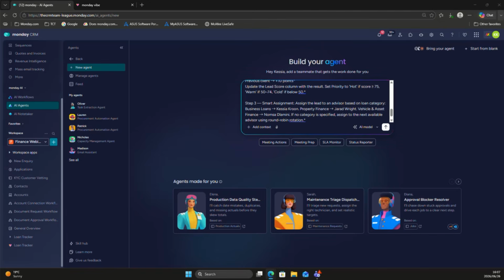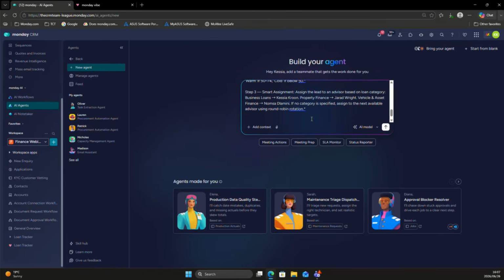And then the fourth and final step, just to not keep you here for hours, we are going to do a document request. So send a personalized update to the item, listing exactly, and send an email to the email column with this request. So we're going to add context. I'm actually going to add the context once we've sent it through. So we're going to build the agent.